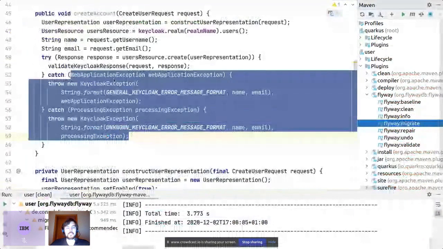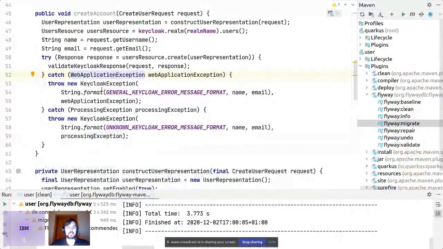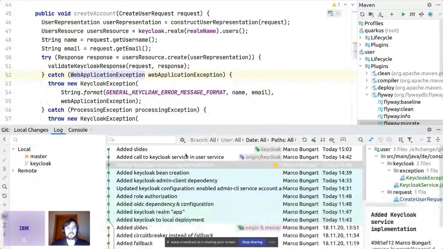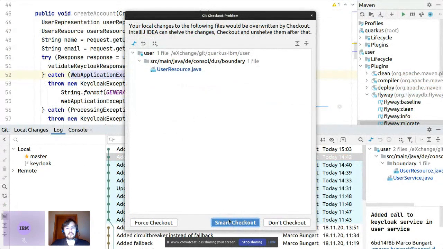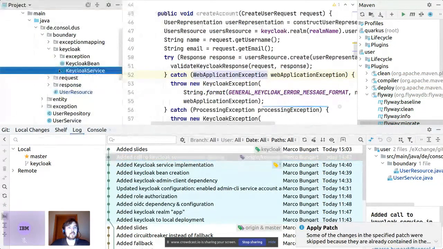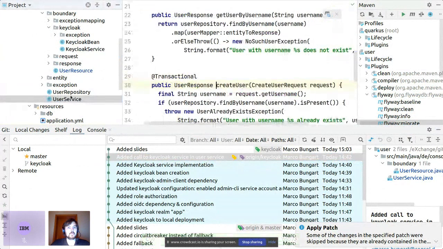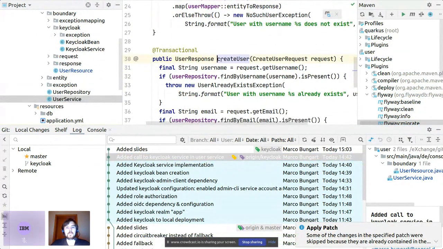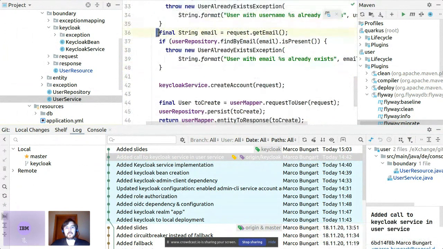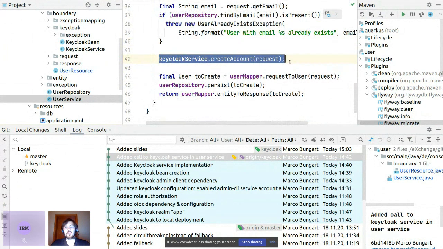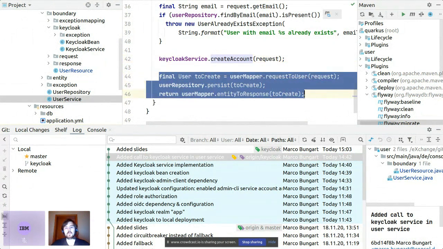So with this configuration done, we now have a Keycloak service that should be able to create new users. The last step we need is to actually incorporate this part, smart checkout, thank you, within our user service. And when we now create a user, we first check is the username already taken, is the email already taken, and then we are going to call our Keycloak service to create our account. Only if this succeeds, we are going to create the user locally.